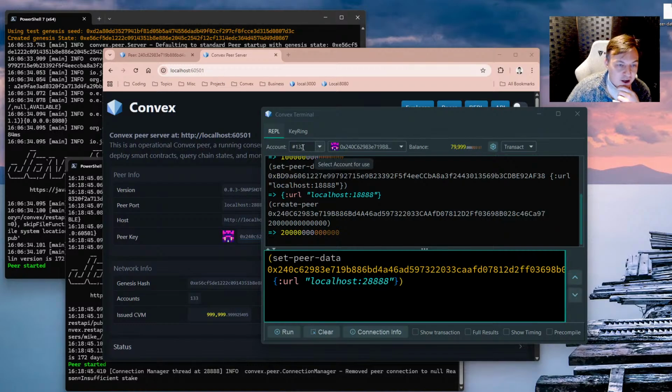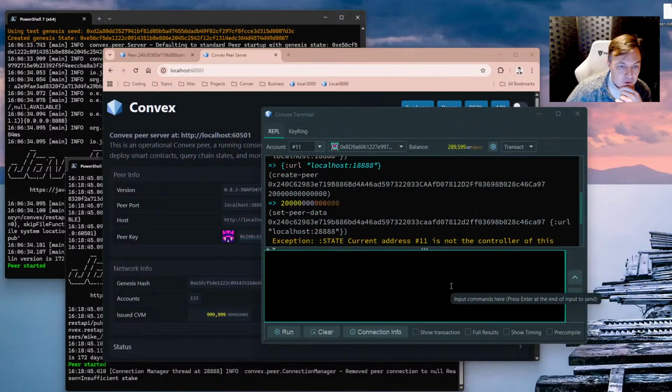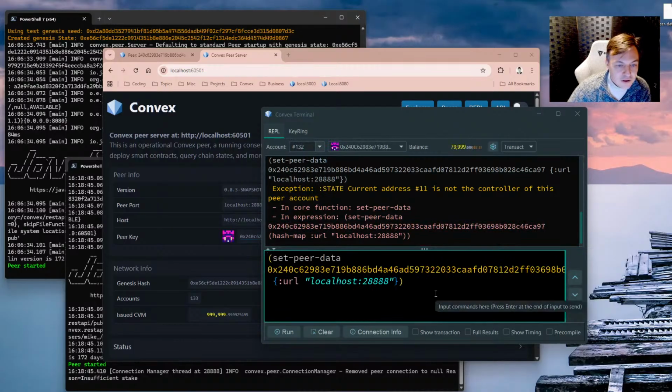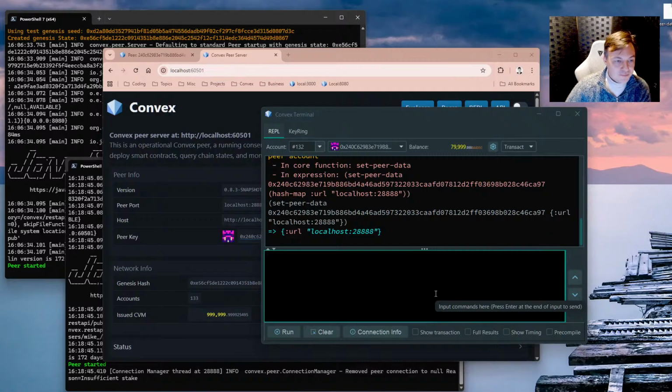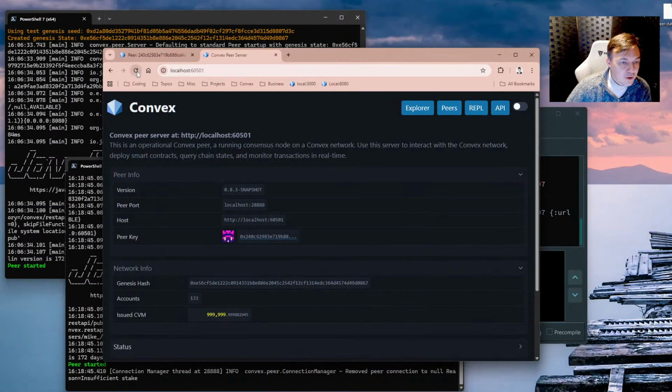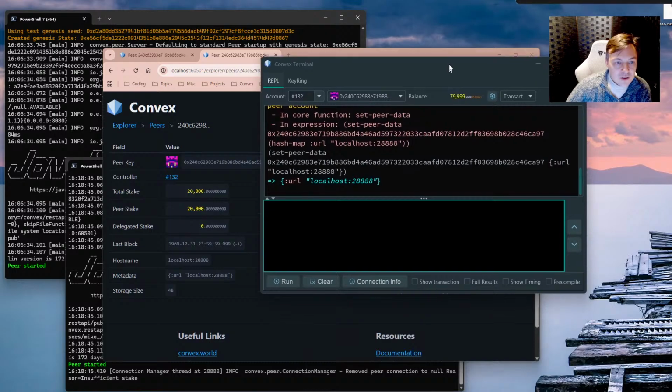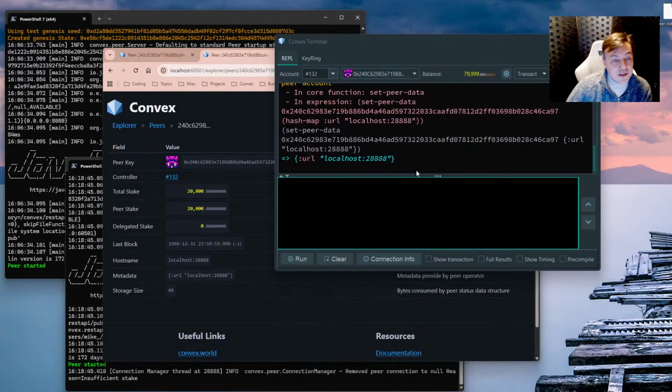I've got to check here that I'm actually in account 132. If I try and do it for account 11, it's going to fail, because I'm not the controller of this peer. I'm trying to set someone else's peer's metadata, not allowed. But if I do it from account 132, that succeeds. So if I check this metadata now, I see localhost 28888. And that's it. These peers are now in sync. They're now running.